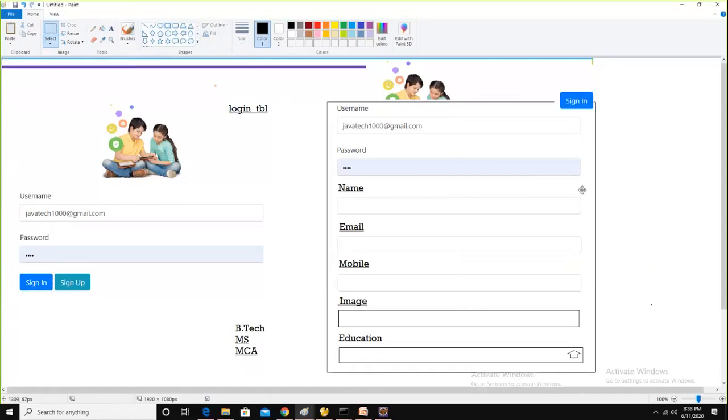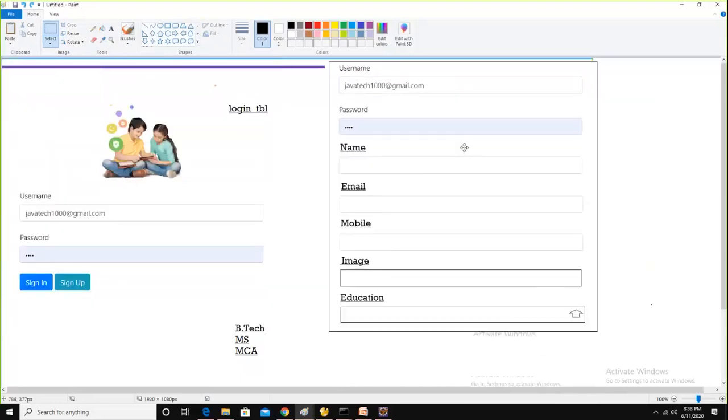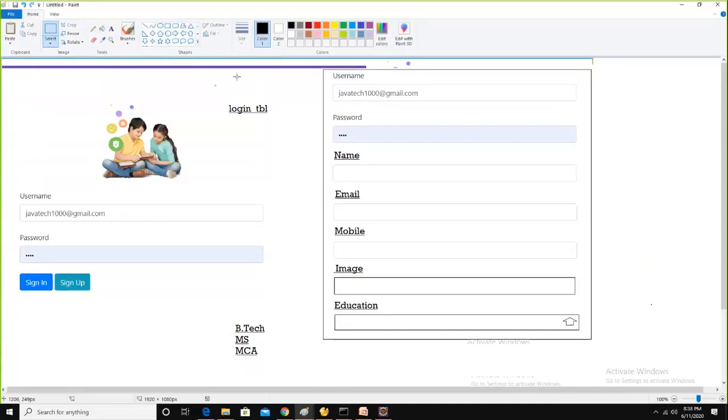I don't have space, so let's keep it over here. Sorry. Let me move it a little bit up. You guys confused or you got this much?